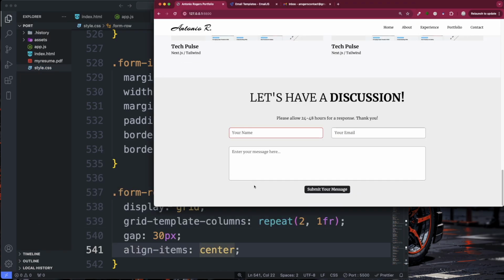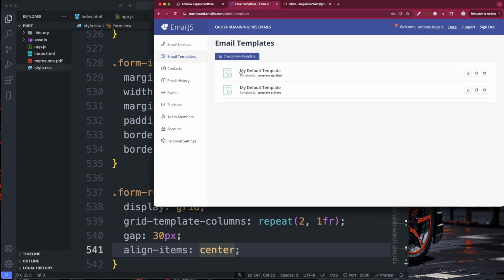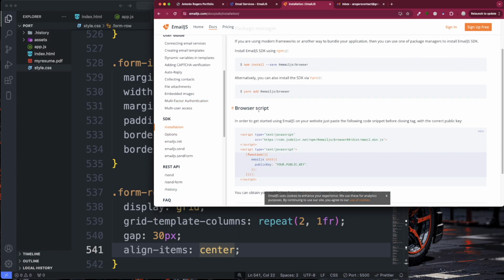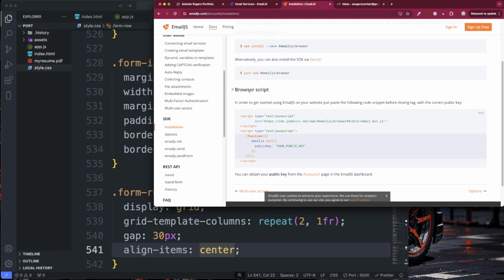All right, so now it's time to link email.js up with this form. So you already created an account, we created a template, and we also got our service ID. So now let's head over to docs, and I'm gonna scroll down to installation. And here under browser script, we're gonna copy this top part here, this script.